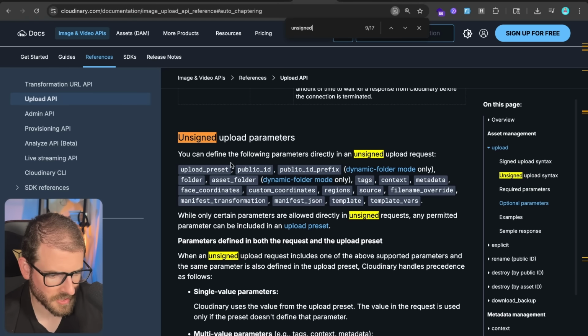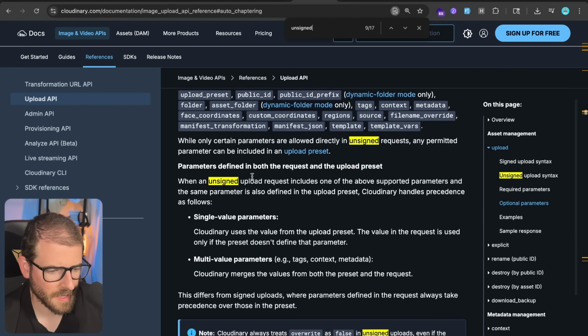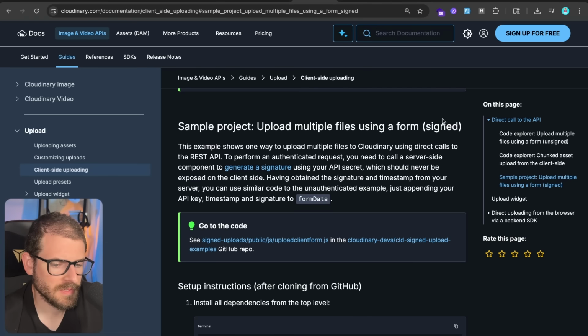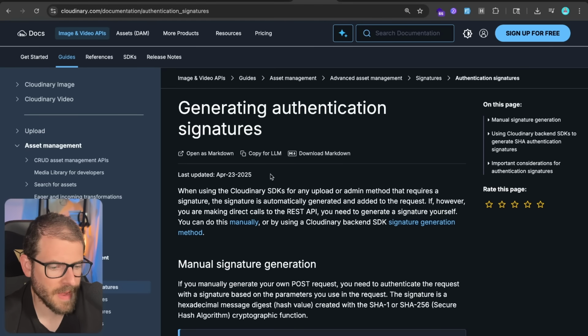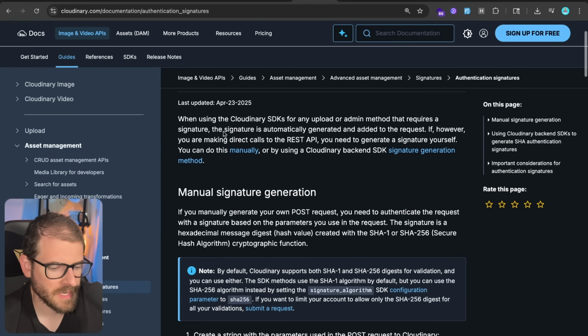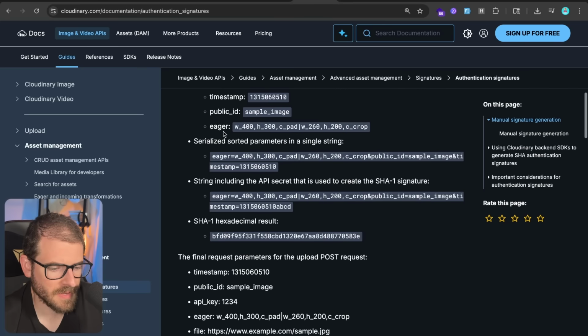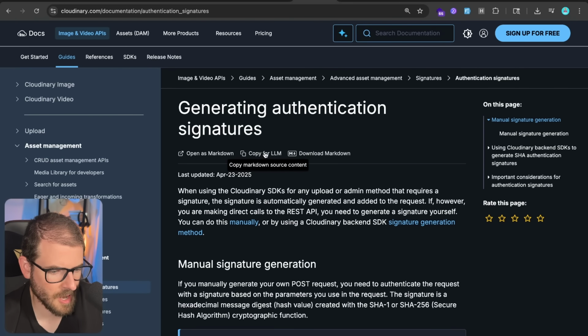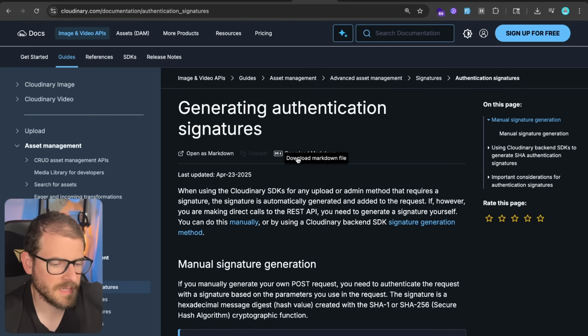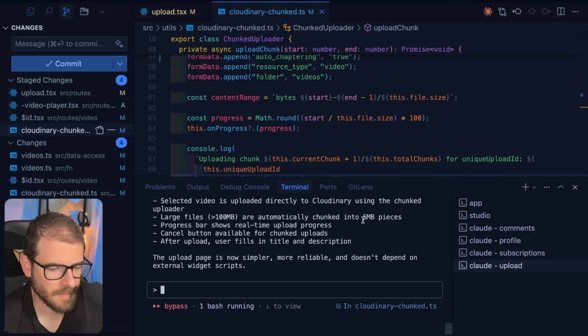Unsigned upload parameters. You can define the following parameters directly in an unsigned upload request. While only certain parameters are allowed directly in unsigned requests, the permitted parameters can be included. All right, we are going to have to use a signed upload though. So I think we're going to have to go back and generate an authentication signature using our private key. So let me just copy for an LLM and see if we can get this set up better.